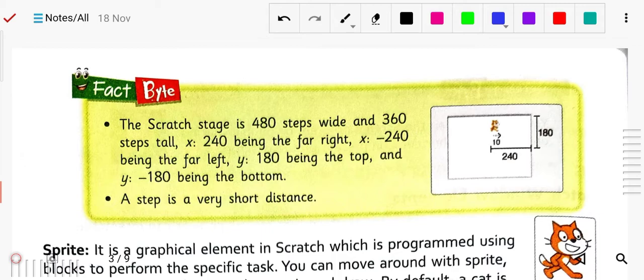Earlier we studied what Scratch software is. Scratch is a computer programming language that allows you to create interactive stories, games, and animation. We also studied how to start Scratch and how to install it, and some Scratch window elements like the stage pane, sprite area, block palettes, and tabs.